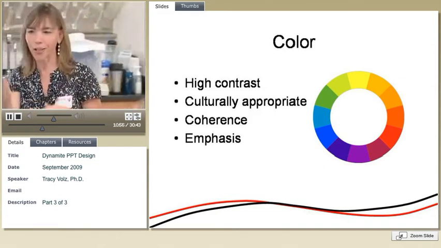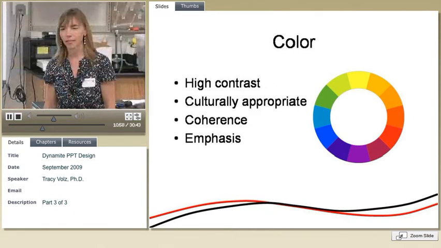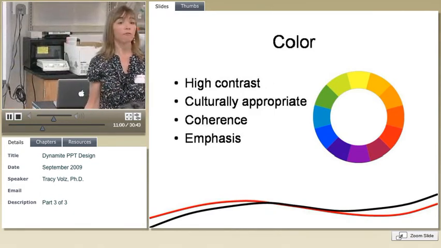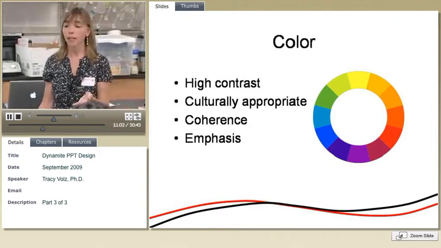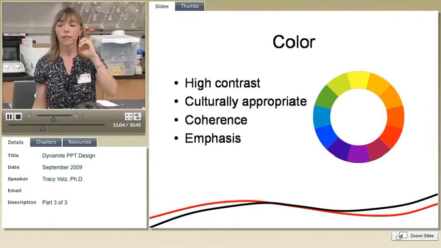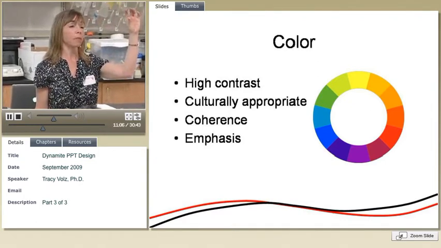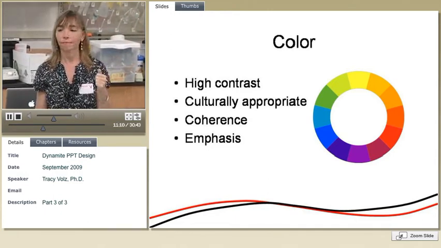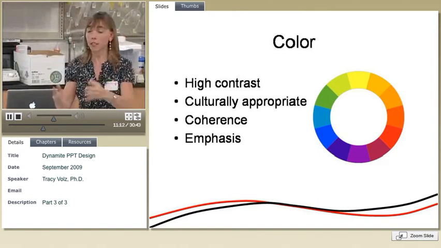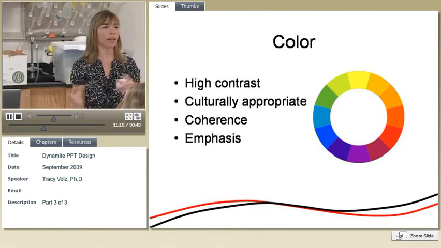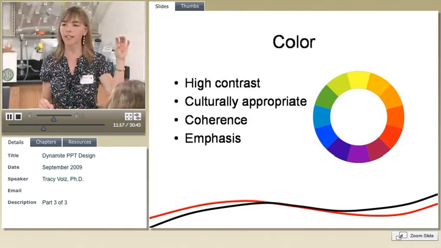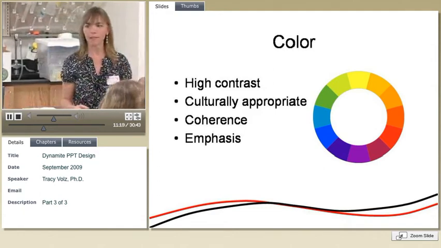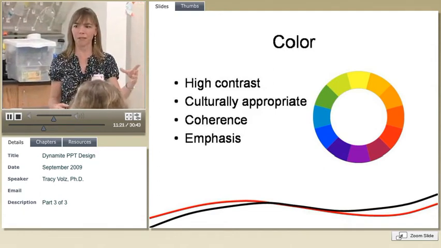You're nodding your head. Can you give me an example? Okay, did you hear that? Red is not a good color in China and Japan to use for people's names because it symbolizes death for the name. Otherwise, it's a color of celebration, right? But in that particular connotation, it has a sense of death.